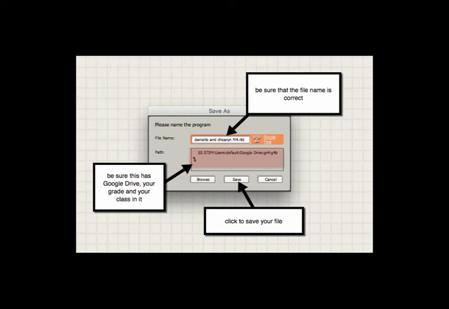Once again, yours should look different. Yours should look like this. Make sure it has the Google Drive in the path. Make sure it has your grade level and your class in it. And then again, be sure that the file name is correct. For some reason they were changing, and then click save to save your file.